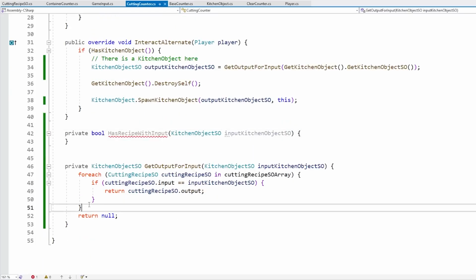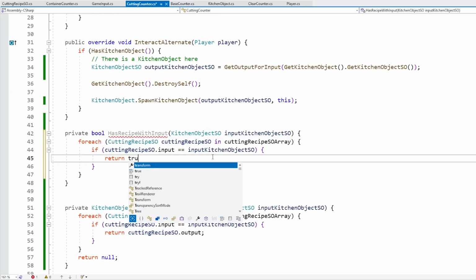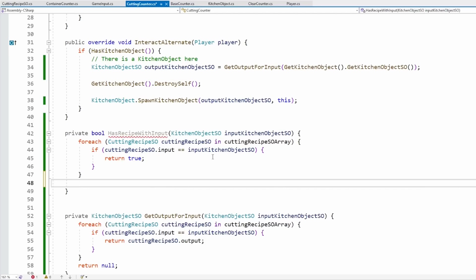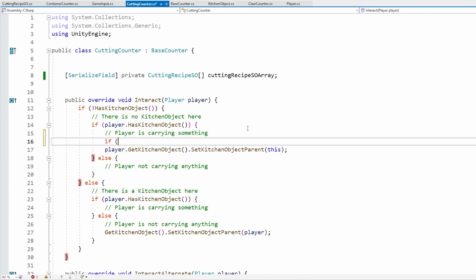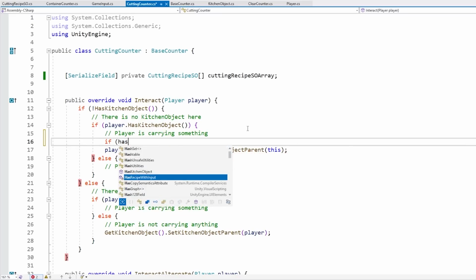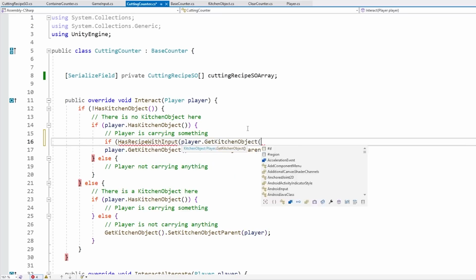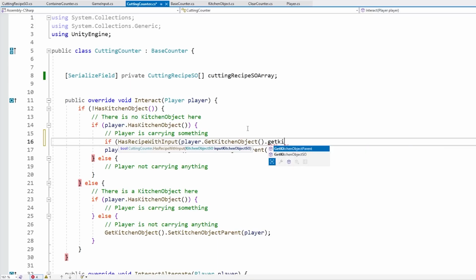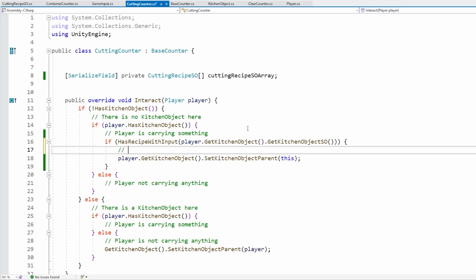And over here, let's do pretty much literally the same logic. So we have this, and if we find a match, then let's return true. So there's a recipe with that input. If not, return false. So now up here, when the player is carrying something, let's check if HasRecipeWithInput and give it the player, get the kitchen object the player is holding, and get the KitchenObjectSO. So if there's any recipe that takes whatever the player is carrying as an input, if so, then we drop it.